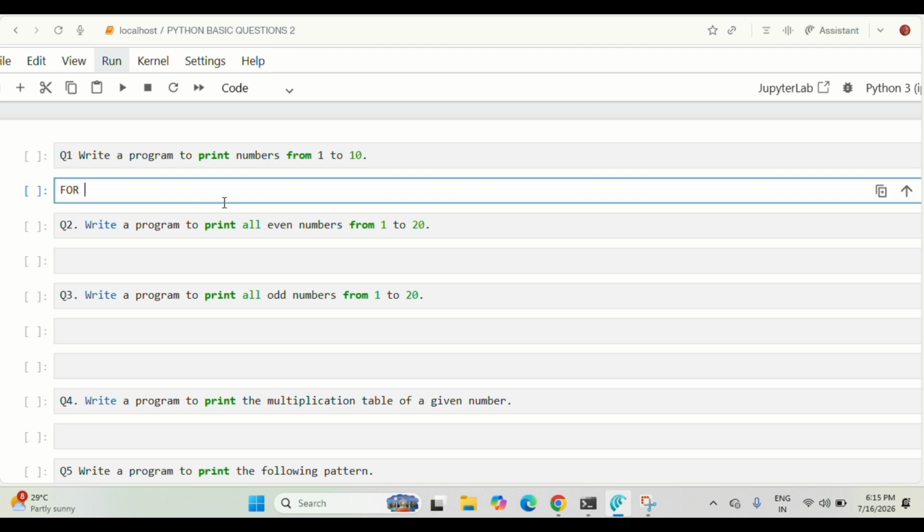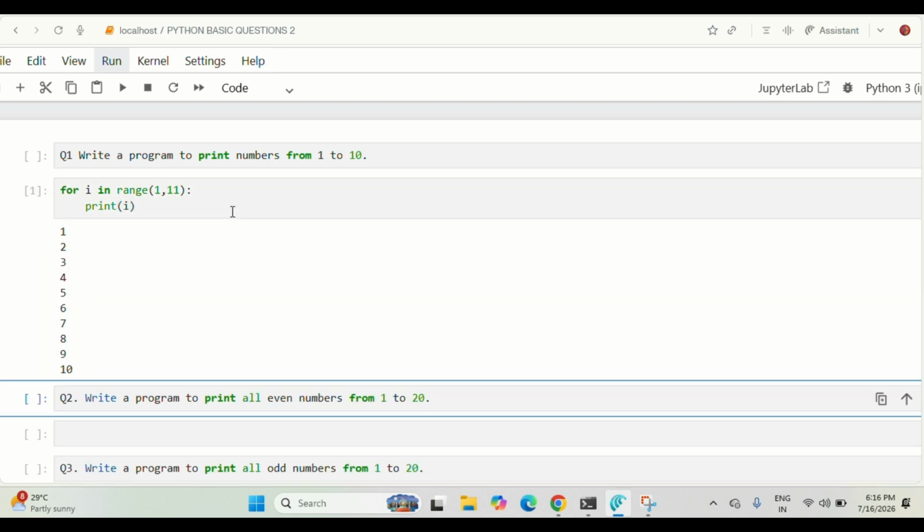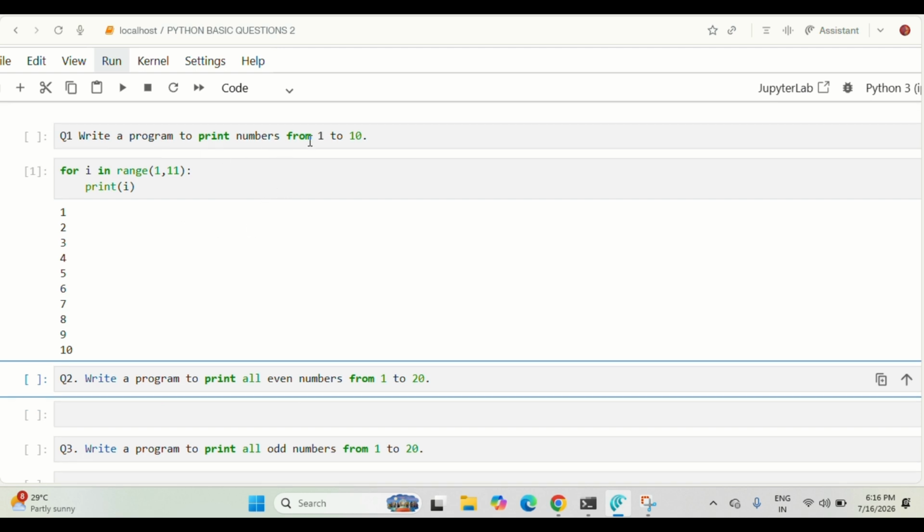So let me use lowercase. For i in range 1, 11, print i. Let me run the program. You could see the numbers from 1 to 10 being printed.